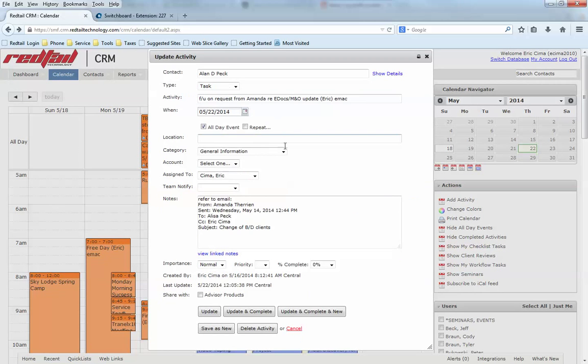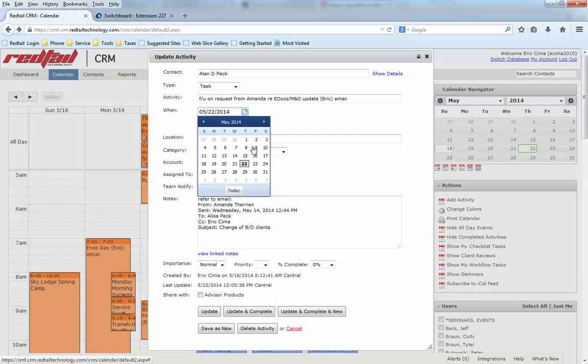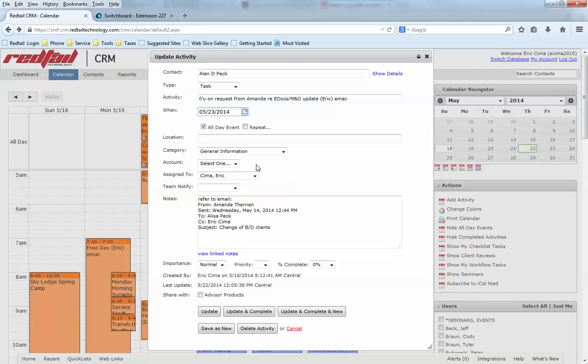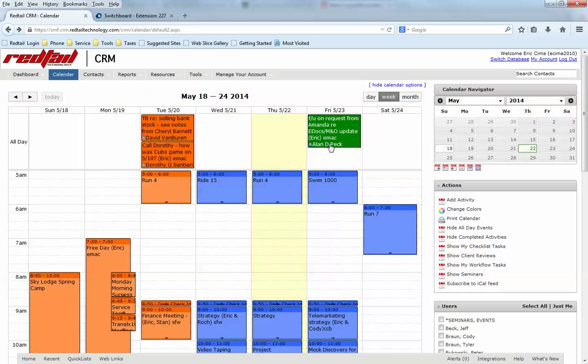One, I can open it again, and go here and change the date and say that I want to do it on the 23rd. In this case, I hit Update, and what it'll do is simply update the date and nothing else. If I update and complete it, it'll move it to tomorrow, but it'll show it as complete. So I want to just hit Update. It's going to move from here to there. Okay, so that's one way to move it.